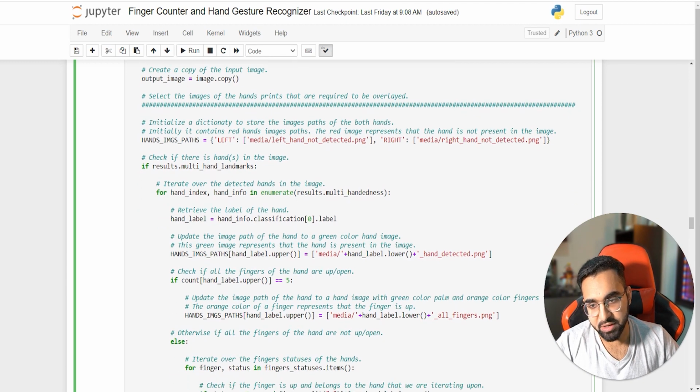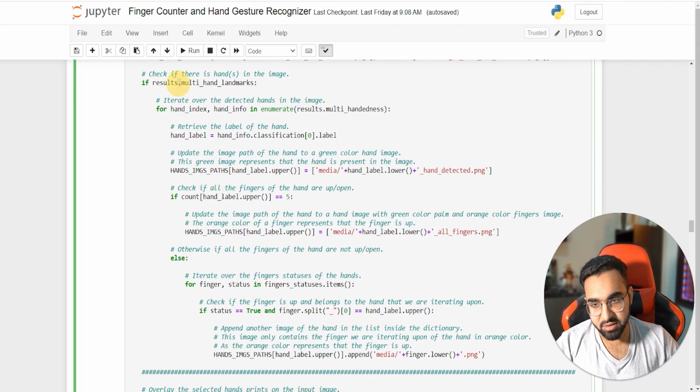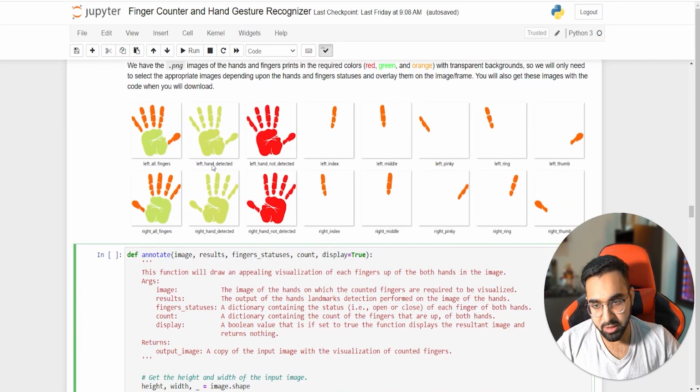So initially we will have a dictionary called hands images paths, and it's going to have two keys, left and right, and the value of both of these keys will be the path of the image. And initially these images will be the red ones. Now if any of the hands are detected, then we're going to update this dictionary value. We're going to update the detected hand with another image called hand detected.png. So this is what I'm going to be replacing it with: left hand detected or right hand detected.